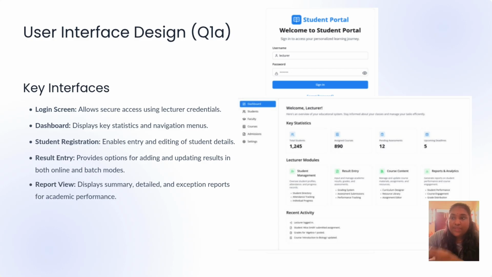For now, I'll be explaining question 1, which is user interface design. If you see here, these are the key interfaces. The login screen allows secure access using lecturer credentials. The dashboard displays key statistics and navigation menus. Student registration enables entry and editing of student details. Result entry provides options for adding and updating results in both online and batch modes. Report view displays summary, detail, and exception reports for academic performance.